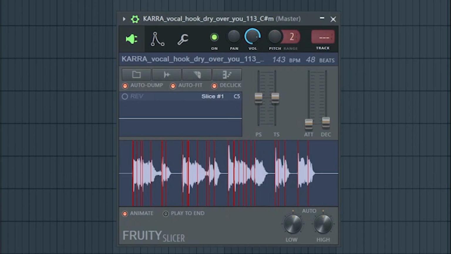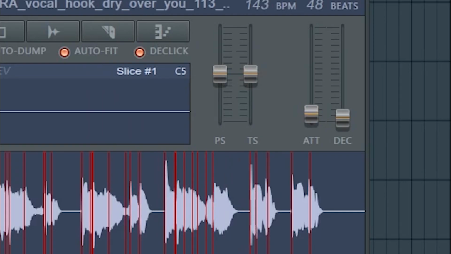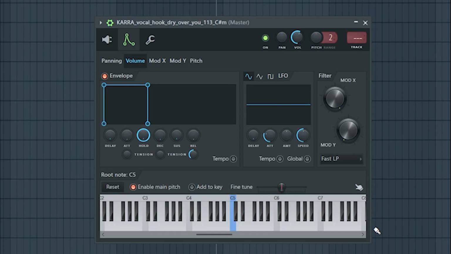Nice. Once you have the vocal in the plugin, go to the slicing tool and select half a beat and bring up the attack just a little bit to avoid the clicky sounds. Next, go to the envelope settings and bring up the hold to 100% and the rest to 0. This would allow us to play the vocal chop as long as we hold the key.